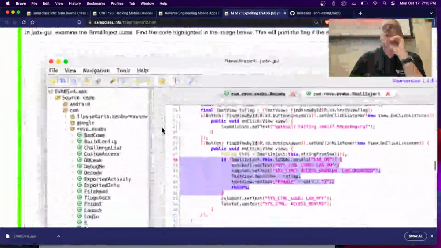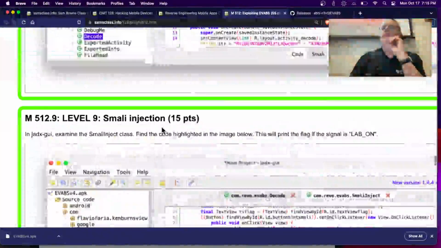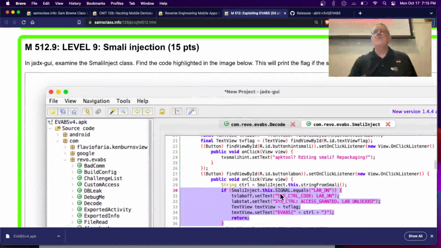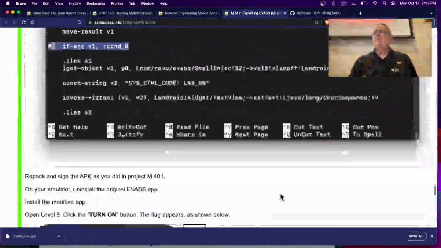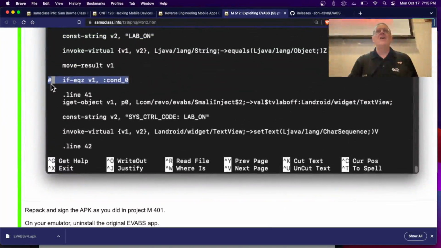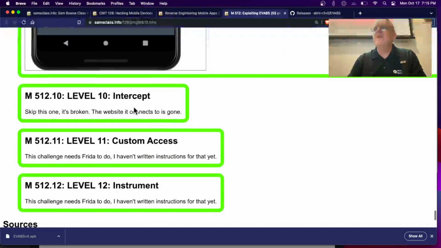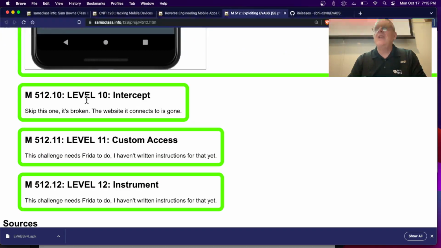The only thing I'll warn you is the last ones don't work. There are some here that get kind of interesting where you do Smali injection and you look at the actual Android source code to find what to inject. And on this one here, I just commented out one if statement, so it no longer complains. There are many ways to do it. But level 10 and above, you can't do.